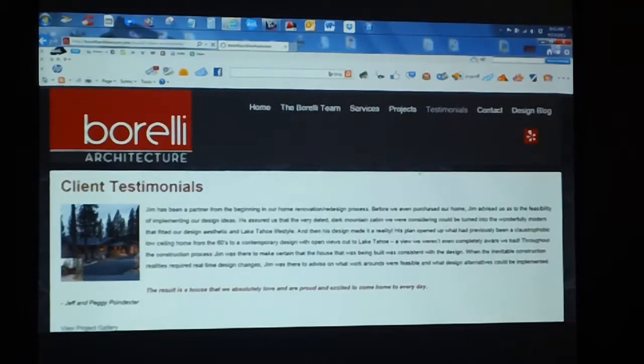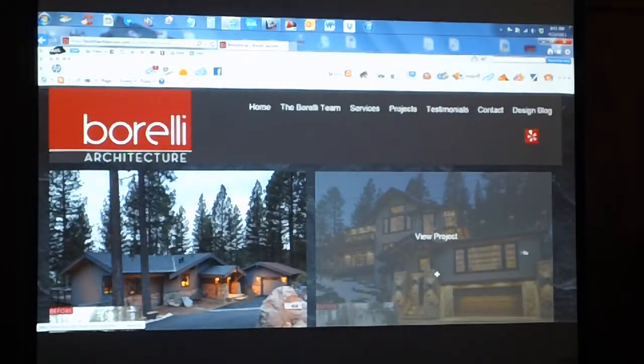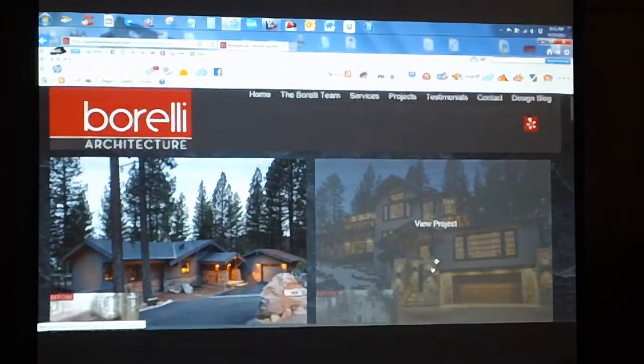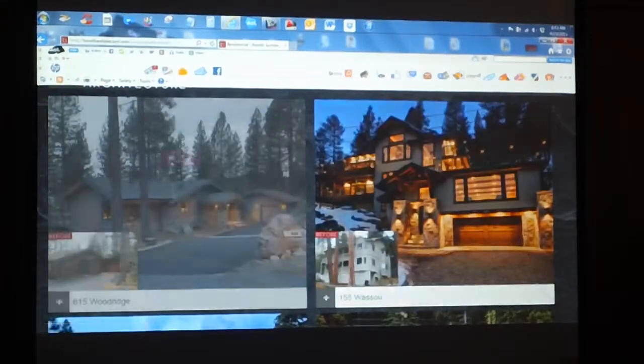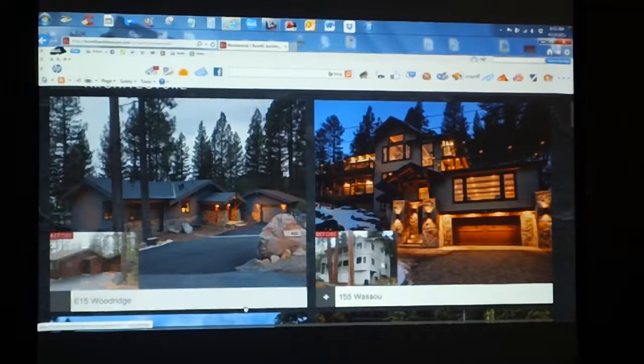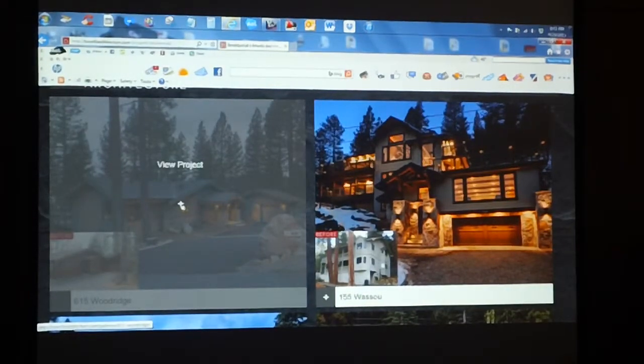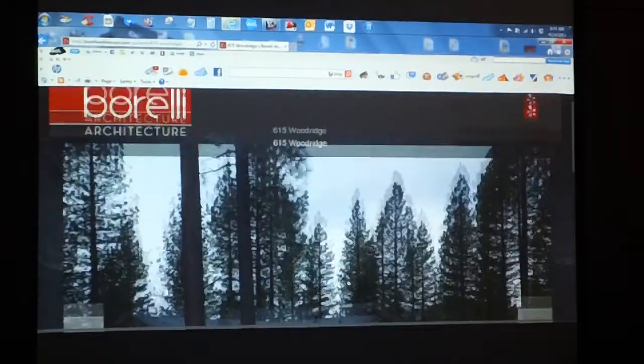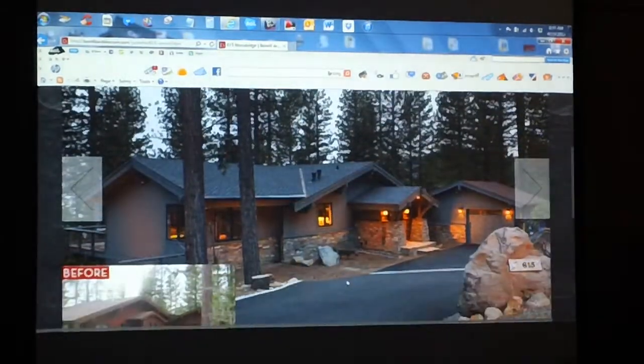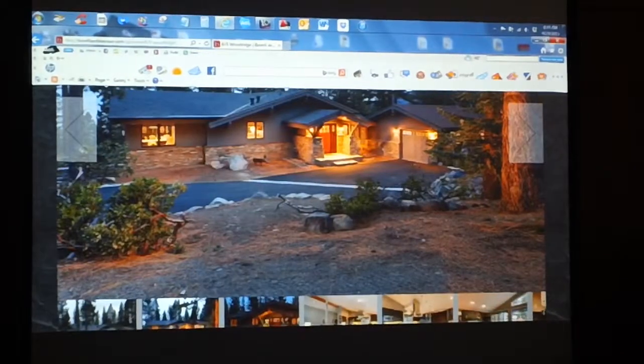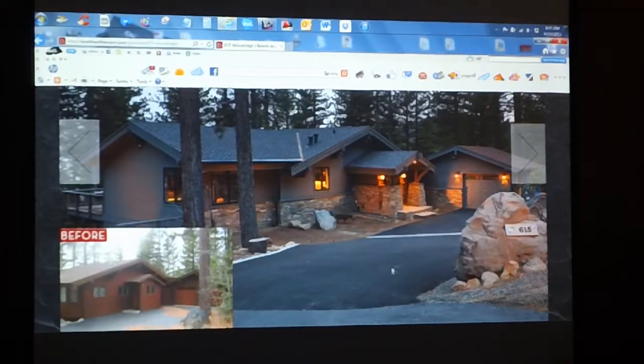So let me just walk you through a few projects. A lot of them are residential remodel additions. A lot of the work up here has been that. That's one that just finished up on Woodridge. Usually what we do is when the project is completed and we take a final photograph of the exterior, we insert a little before picture to show what it looked like before.